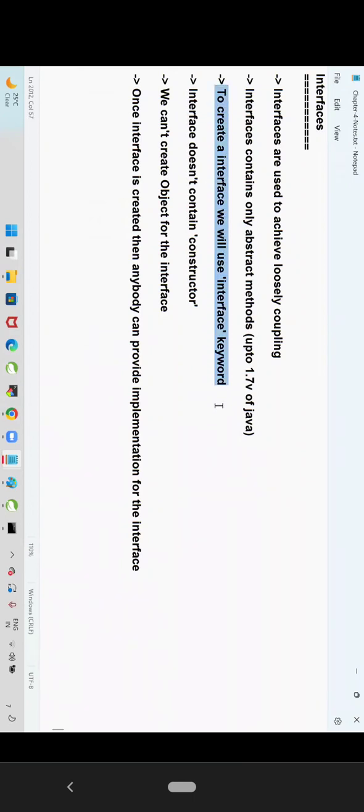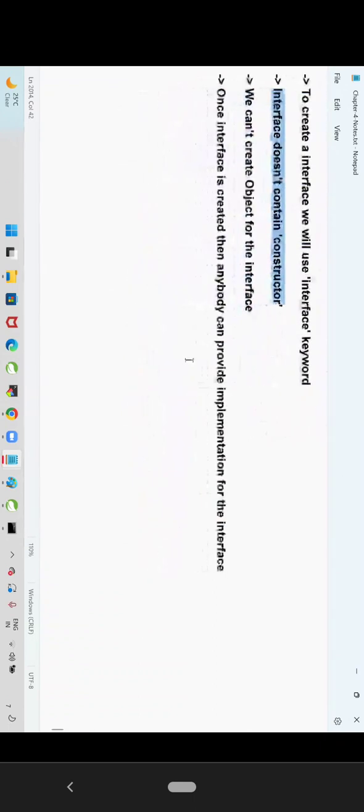To create an interface, we will use only the interface keyword. Interface does not contain a constructor. When the constructor is not available, can we create the object or we cannot create the object? We cannot. We cannot create an object for the interface.